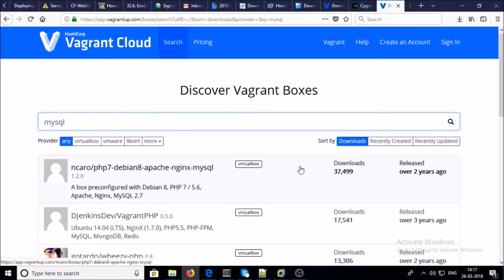So before choosing or downloading images, please make sure you are using the right content or right image. So you can make some filter or choice depending on your downloads and release date and everything.